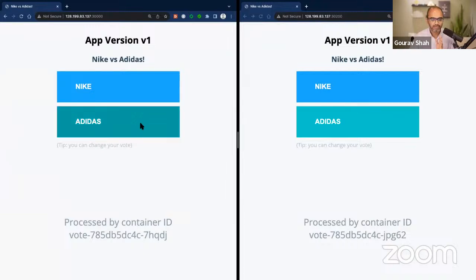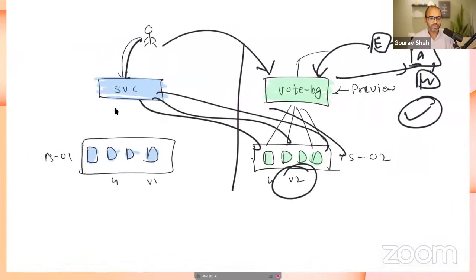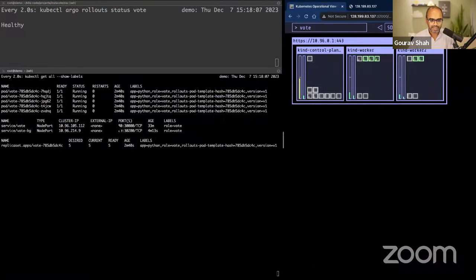So this left-hand side is my primary service. This will switch only after the preview service has come up. You've tested. Let's assume that we're running some automated analysis there. And only after that is done, after 30 seconds, the primary service will switch to the new version. Until then, you'll keep on seeing version 1. That is the blue-green rollout. So it will keep on showing you the primary service until all of this is ready, and then you switch over to it. That's the idea.